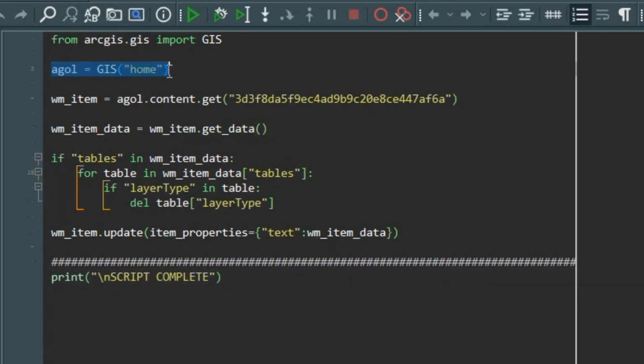Here I'm accessing ArcGIS Online. I'm then getting my web map as an item object by feeding in the item ID. I'm then using the item object getData method to return the definition for the web map. It returns it as a dictionary and it mimics the JSON web map specification.